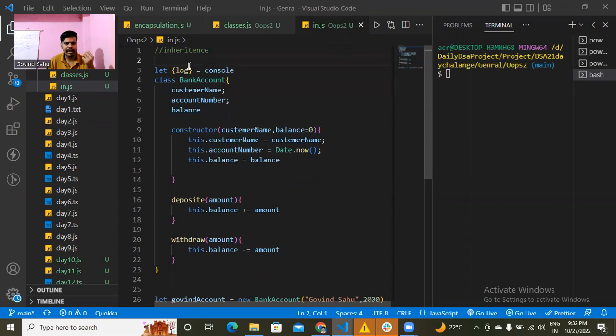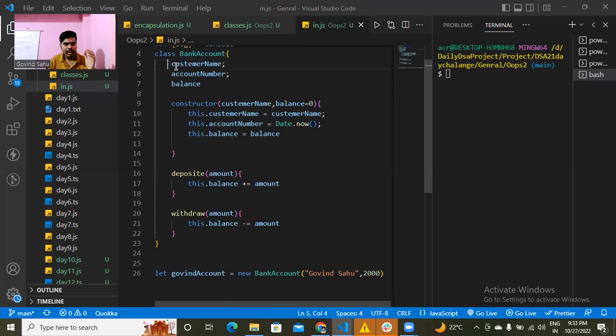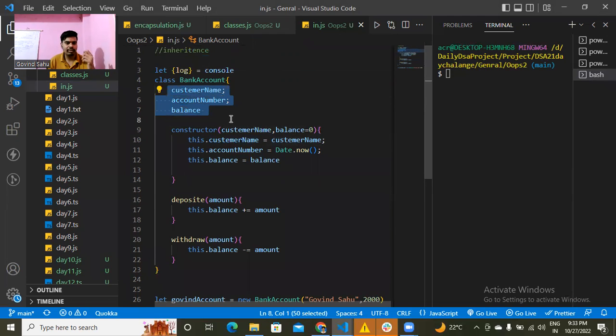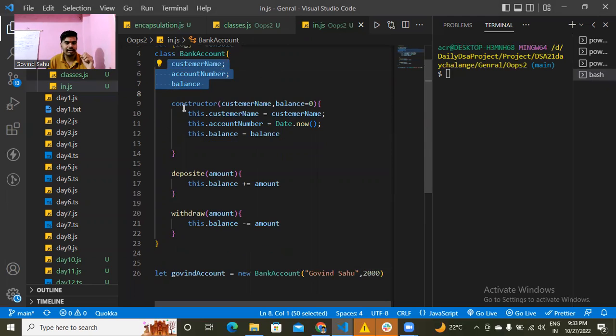For example, I created one class, bank account. In a bank, we have multiple accounts, like a savings account and a current account. In savings and current accounts, we have the same similarity: customer name is also the same, account number and balance. So to avoid this duplicate code, we use inheritance. So what is the first advantage? We do not write the same code again, and we simply inherit these properties in our other class. So this is the inheritance benefit.